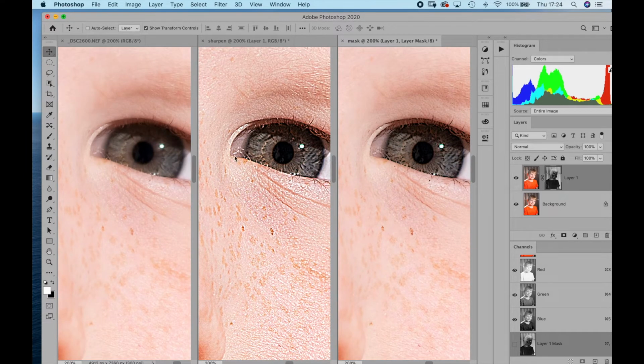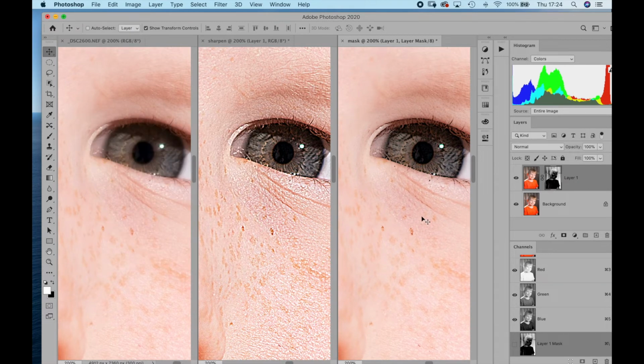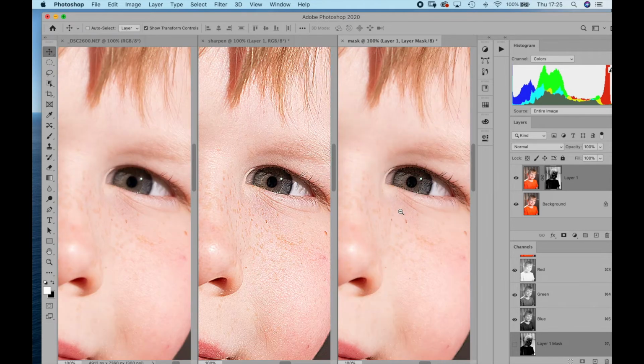So that's the original one, this is the sharp one, but look at the skin here. Skin has all been really looked after. We can make this better by clicking on here. I'm going to go to levels, now auto levels, and I'm going to bring these in even more so it makes the mask that we've just made darker. And this will protect the skin layer even more. So let's go back and zoom this out.